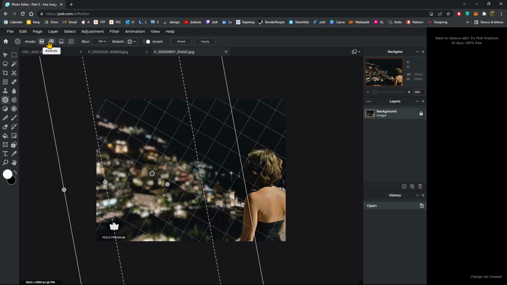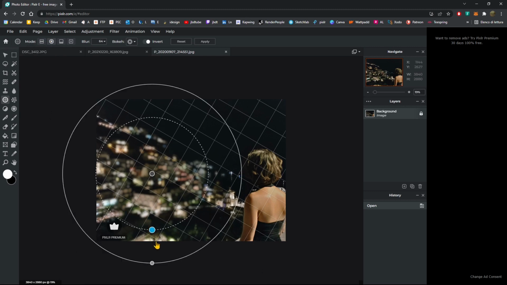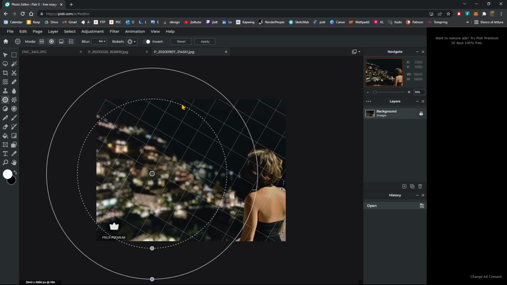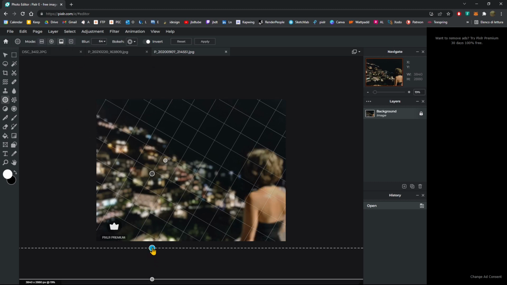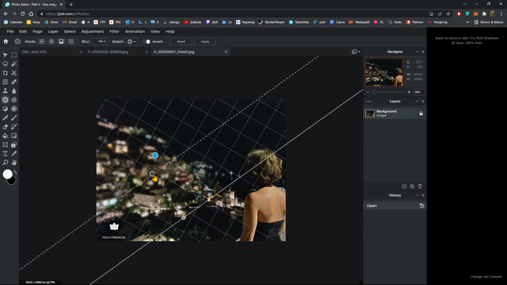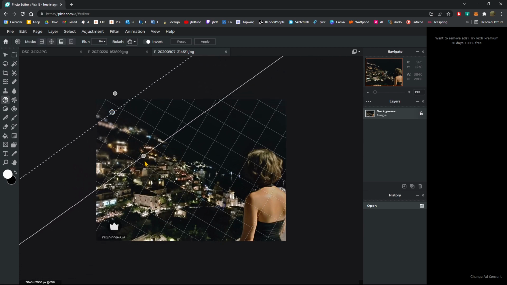Now you have also radial. So it's just another way to define the parts that you want to keep in focus and defocus. Again, you can invert the focus and defocus. And then you have the linear. It's another one, which is gonna go one way. So you can start with focus and then you can slowly defocus.